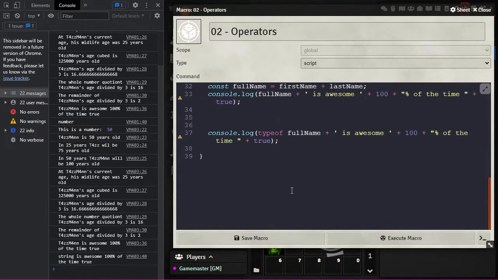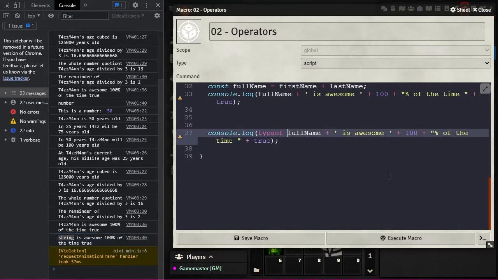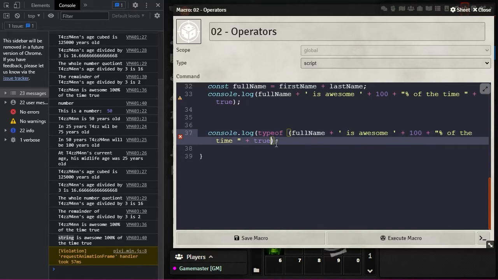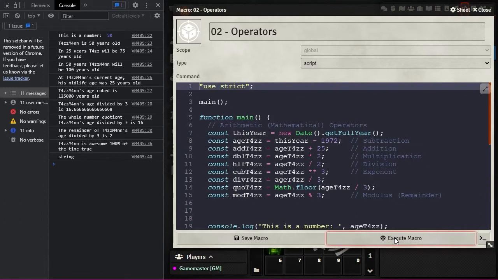Do I need to put this in parentheses? Oh, it's right there, string. Because then it's actually outputting our string in this case. So, you can see it is a string, and then this is what the whole thing is. It's basically telling us what this first one is because we don't have it all grouped. So let's group it and see if that fixes it. There we go. Now it's just telling us it's a string.